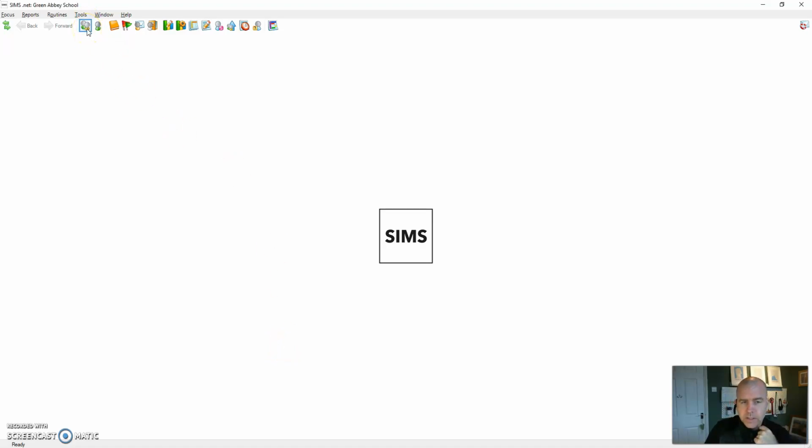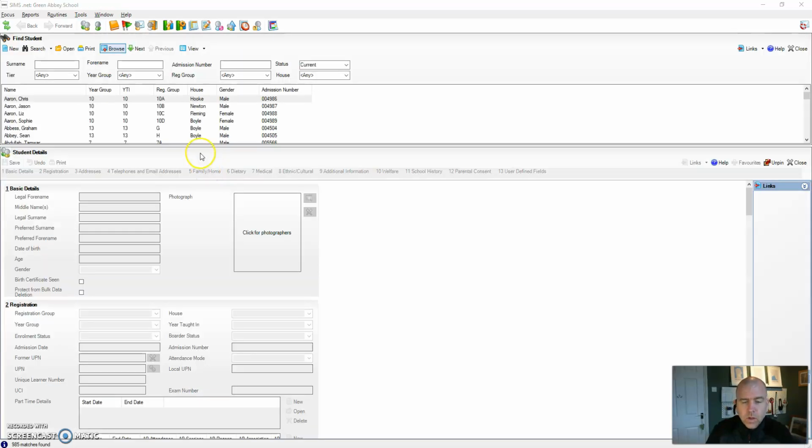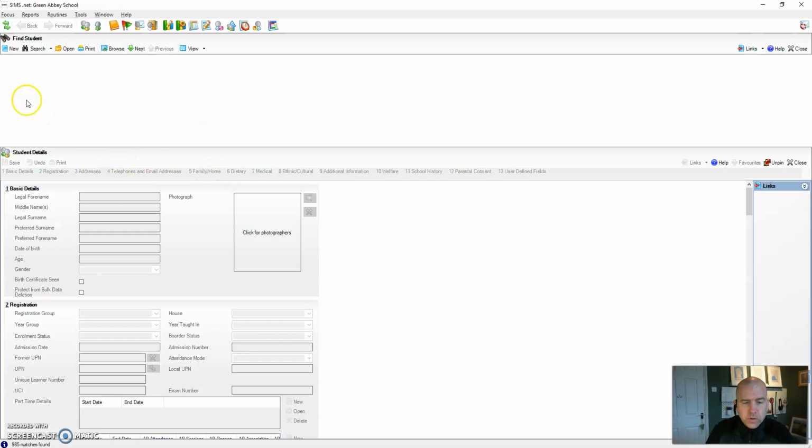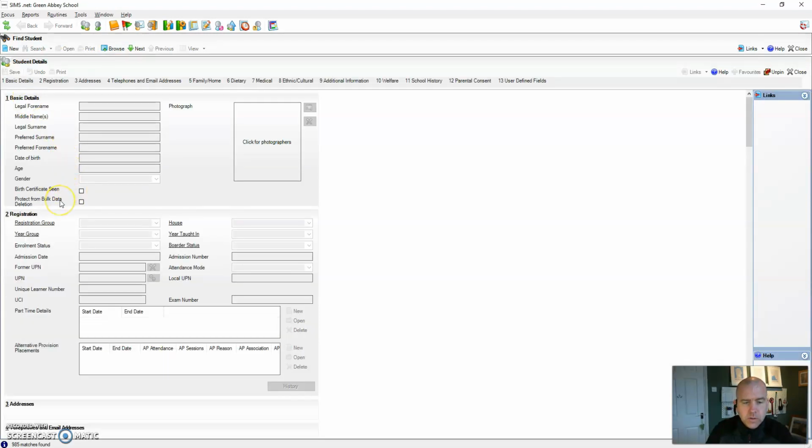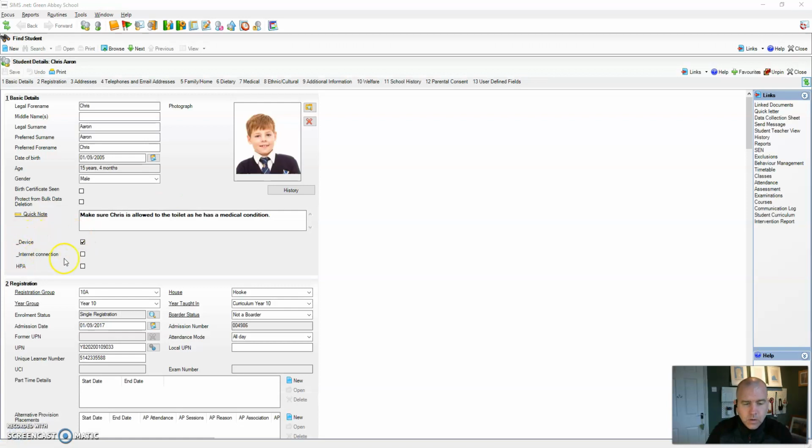So I've already created some user-defined fields for a device and for an internet connection, and I've placed them onto the student record, and I've gone and searched for a student. I'm just going to click on a student name, and you can see here I've put in some user-defined fields on the student's basic details panel, which shows whether they have a device and if they have an internet connection. Like I say, it's quite useful because you can bulk update these fields as well.